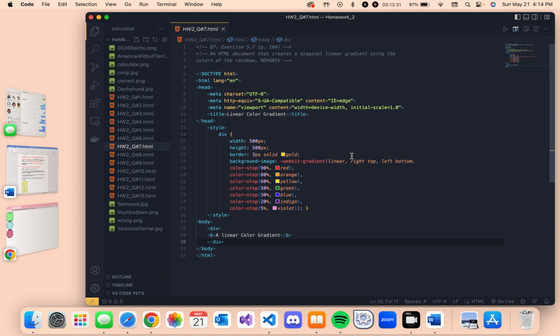Okay, number 7. Number 7 is going to be exercise 5.7 of the textbook, and it's on page 184. And it's an HTML document that creates a diagonal linear gradient using the colors of the rainbow. It's Roy G. Biv. Roy G. Biv is short for the colors of the rainbow, which are red, orange, yellow, green, blue, indigo, and violet.